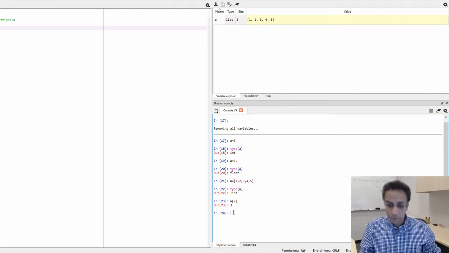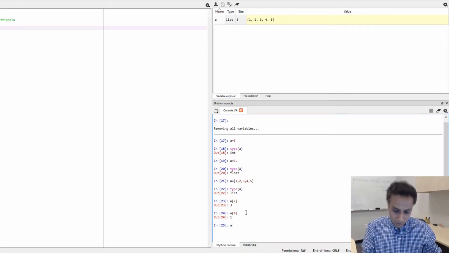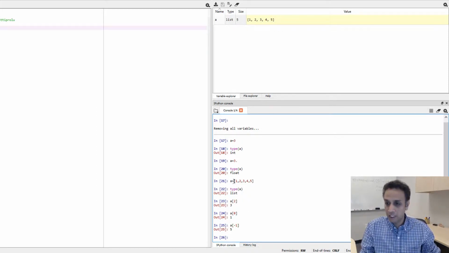Let's do this one more time. a[0] equals 1, so this is the first entry in the list. And it actually goes to -1 also. I don't want to confuse you, you can work on this later, but a[-1] is 5, which means if I go full circle from the other side, what is the first number? In this case, it's 5.